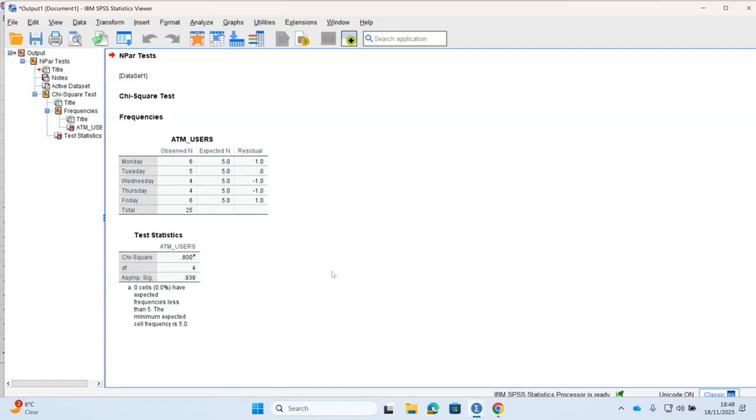Right. If the p-value is less than alpha, you reject H0. If the p-value is bigger than alpha, you do not reject H0. So what should be your conclusion here? We agree that the observed is the same as the expected. Pretty straightforward if you think about it.